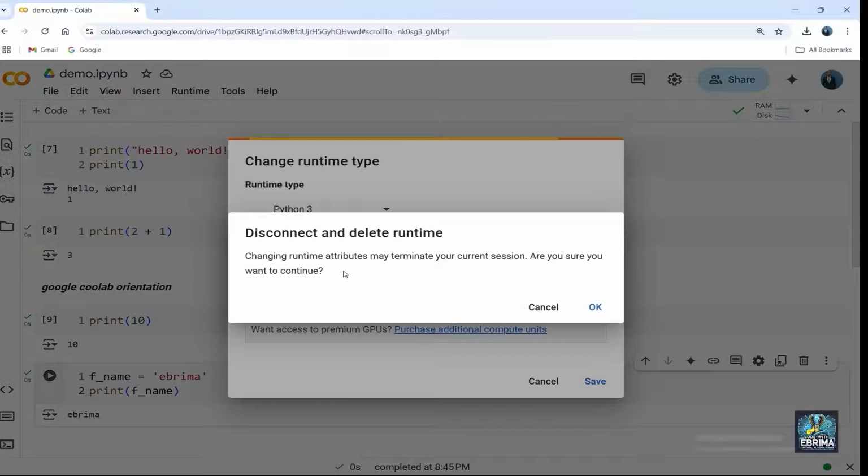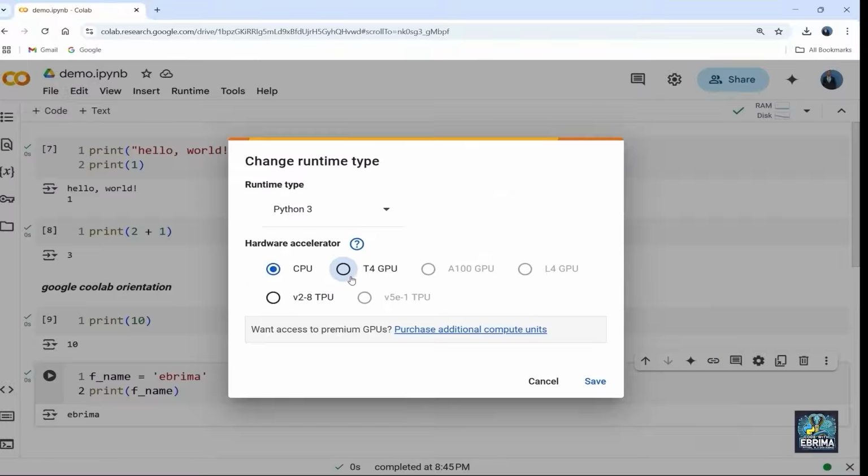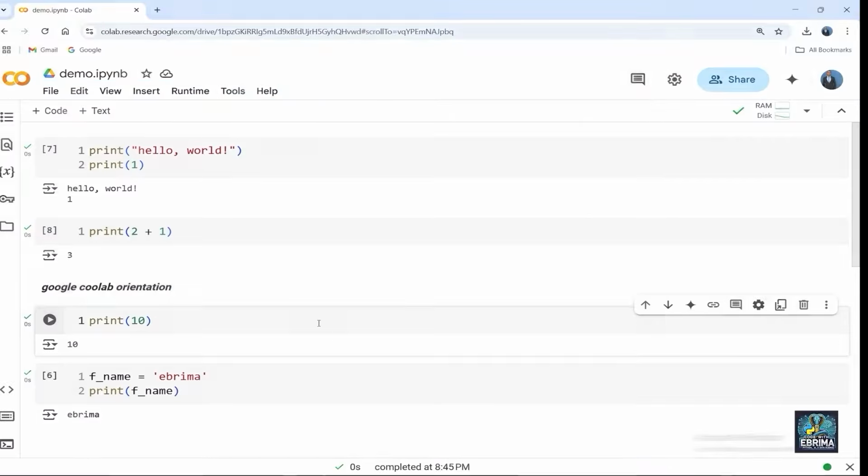If you want, you can click this one, the disconnect and delete runtime. You can read this: change in runtime attribute may terminate your current session. Are you sure you want to continue? Obviously, I'm going to say cancel. I just want you to note this is important depending on what you need. If you need a higher GPU, you can go ahead and click this one. If you want, you can also purchase additional compute units, but I'm just gonna come here and save this.